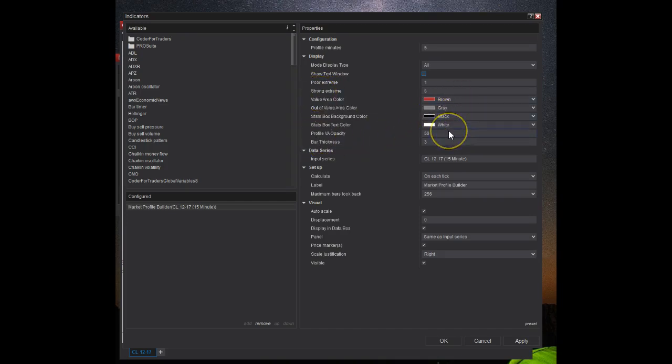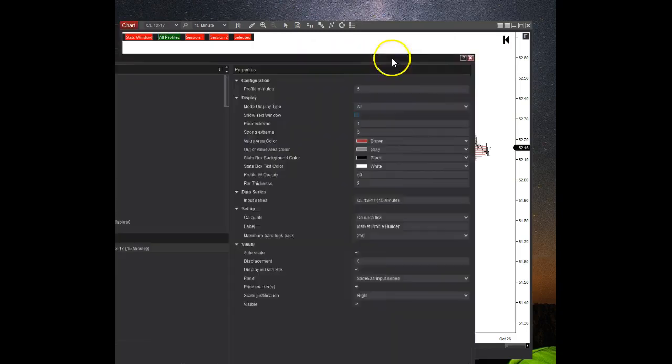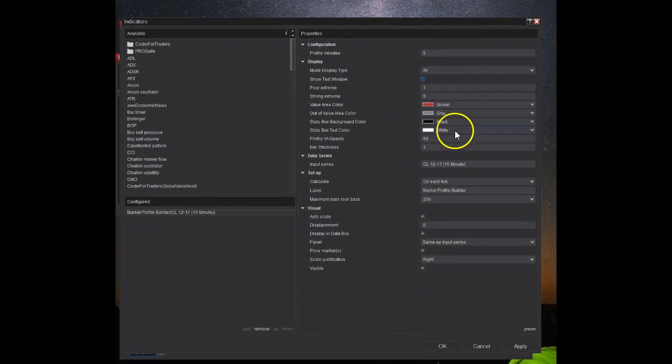The next four properties are related to colors. By default, the value area color is set to brown, and the out of value area color is set to gray here. But you can change the colors to any of your liking. And these two colors are related to the stat box window, the background color and the text color.